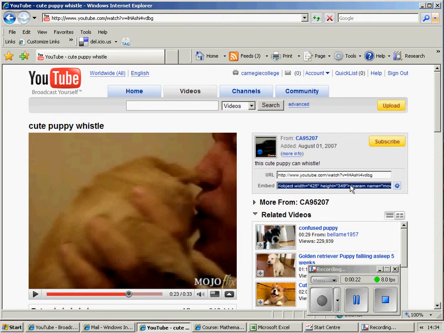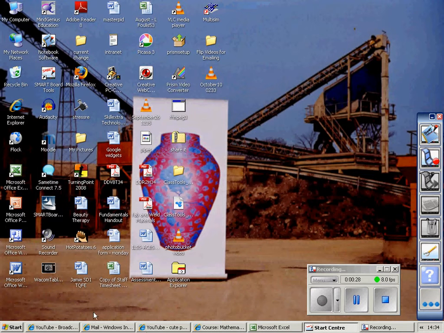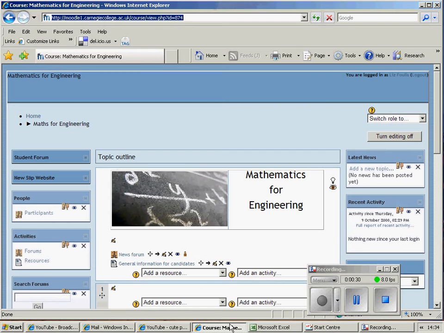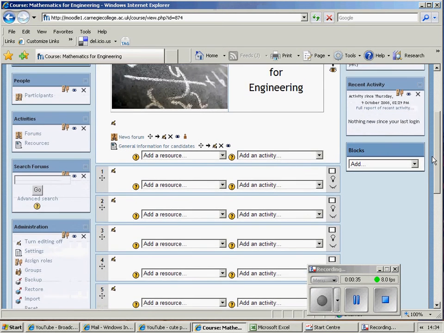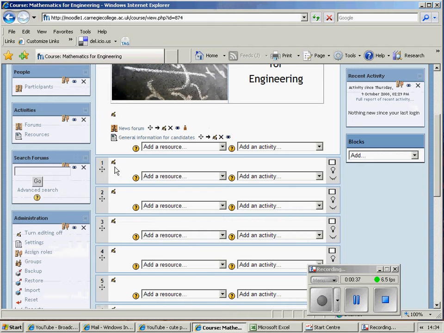Now if you right click on that and copy that, then minimize this and go on to your course. I'm just putting it into this maths course, so that'll be really funny for the guys if they ever come on to this. So I'm going to put it into this block here. This block is just an ordinary block. You can put it in a variety of ways, but I'll show you what happens when we put it in here.